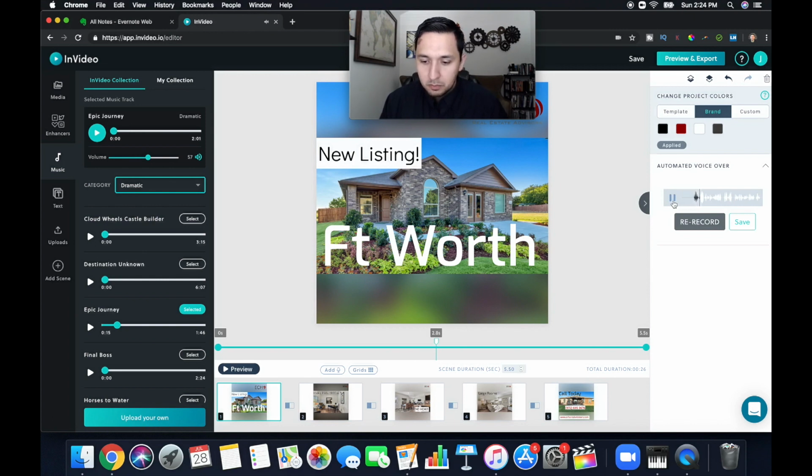Hey, check out this new listing in Fort Worth. It's an amazing neighborhood. 3-bed, 2-bath, 1,800 square feet. It's phenomenal. Exactly what you need.